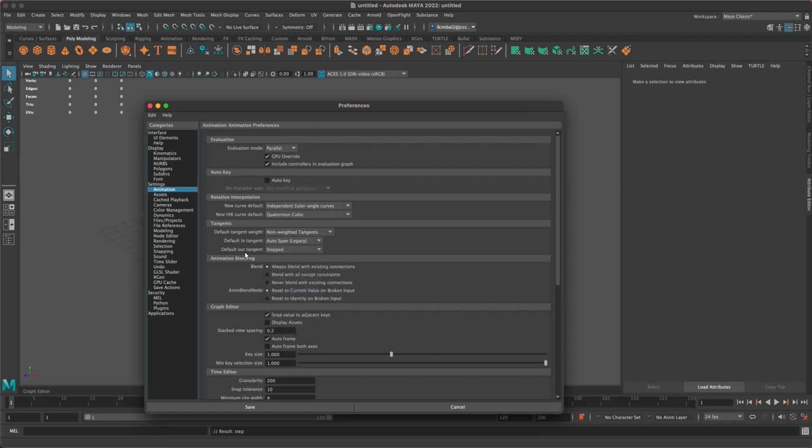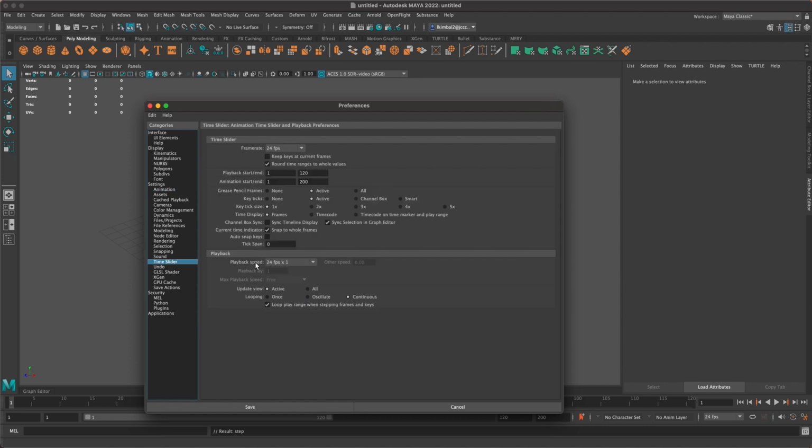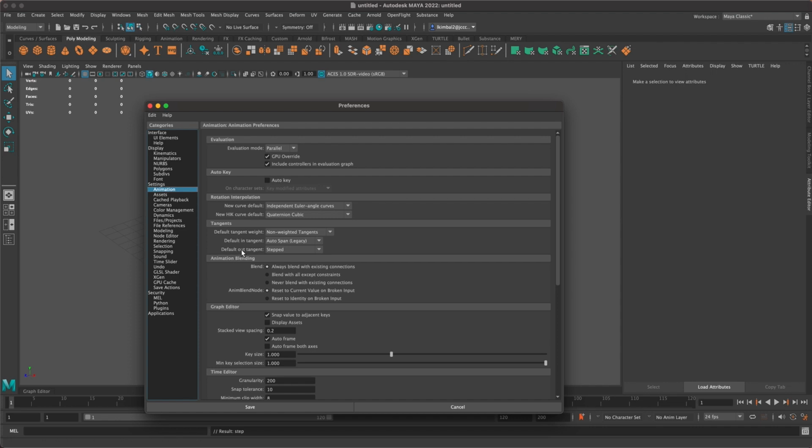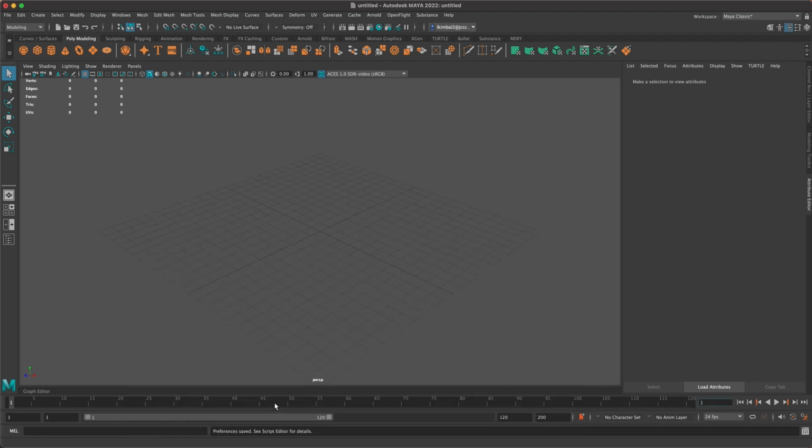All right? So just in review, under the time slider, I want you to change playback speed to 24 frames per second. Under animation, I want you to change your out tangent to stepped and click save. All right, now we're ready to animate.